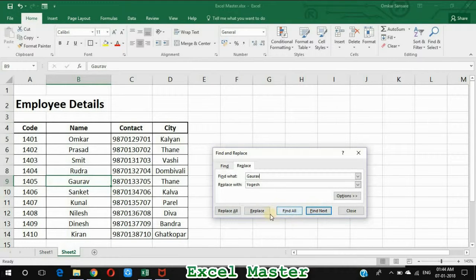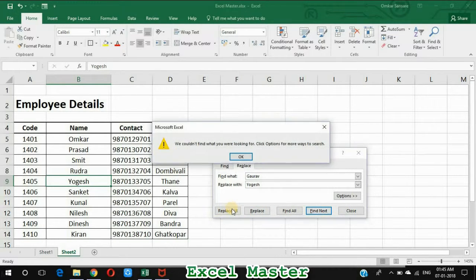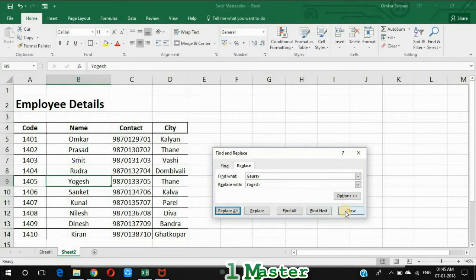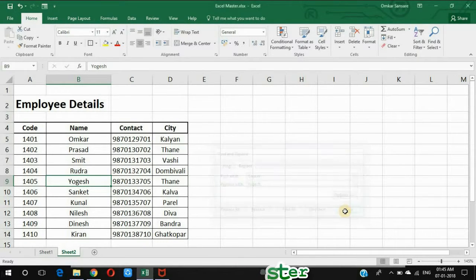Then, click on the Replace button to replace the first occurrence of the data. The first occurrence of the existing data will be replaced with the new data. Click on the Replace All button if you want to replace each occurrence of the selected data in the worksheet. When you have finished replacing the data, click on the Close button to close the Find and Replace dialog box.